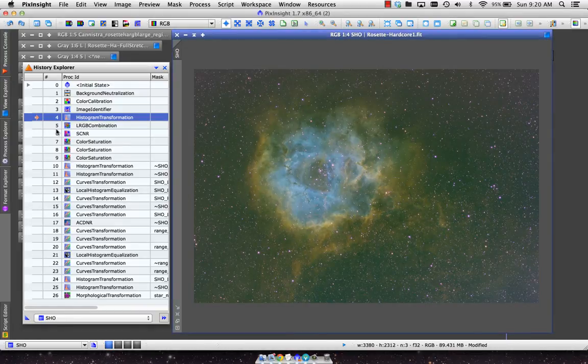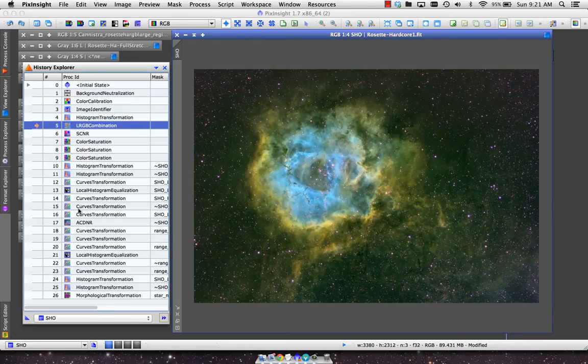So from this kind of dim color data, I do my LRGB combination with that L file that I had just built. And the results are dramatic. It really brought up the contrast and the detail level. But I'm going to want to play with the colors here.